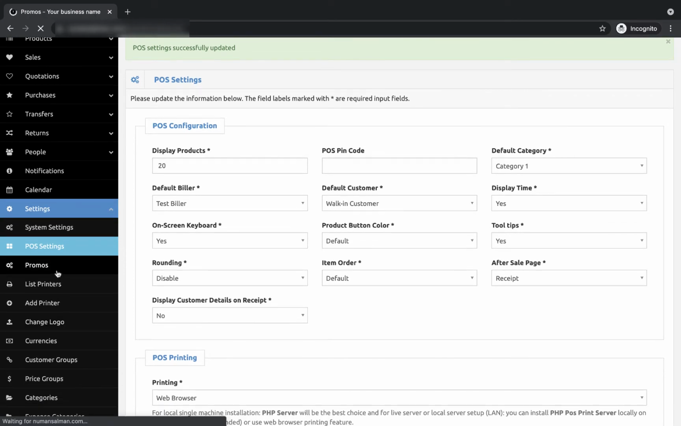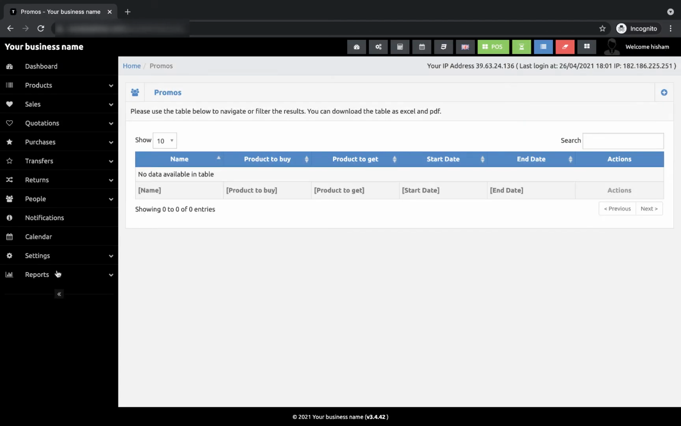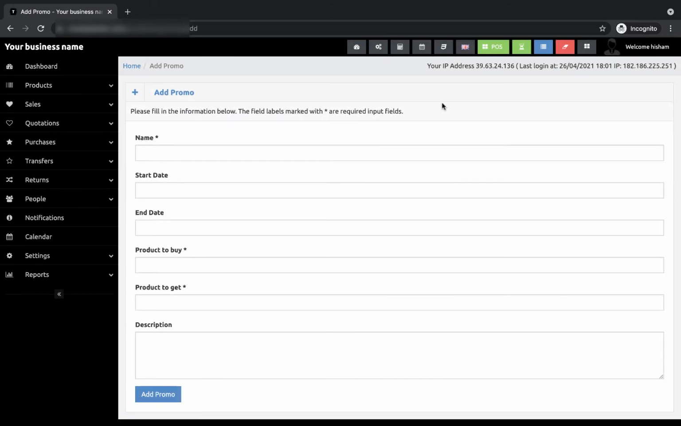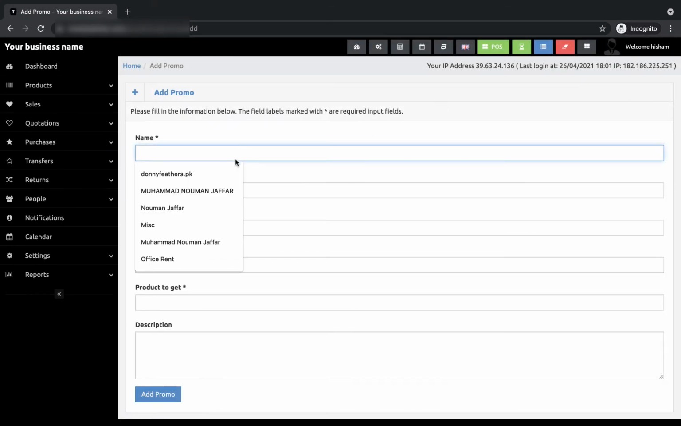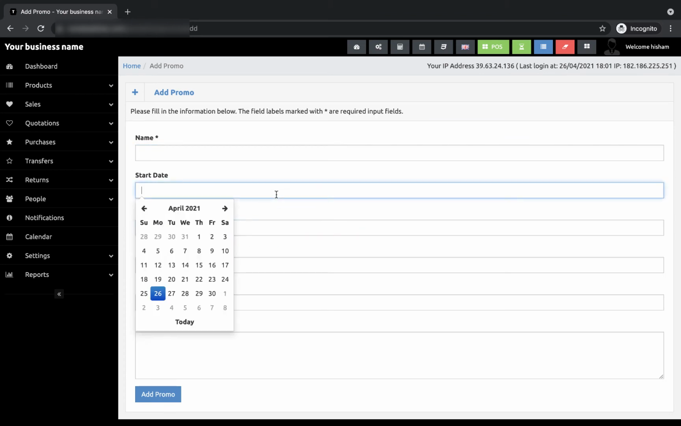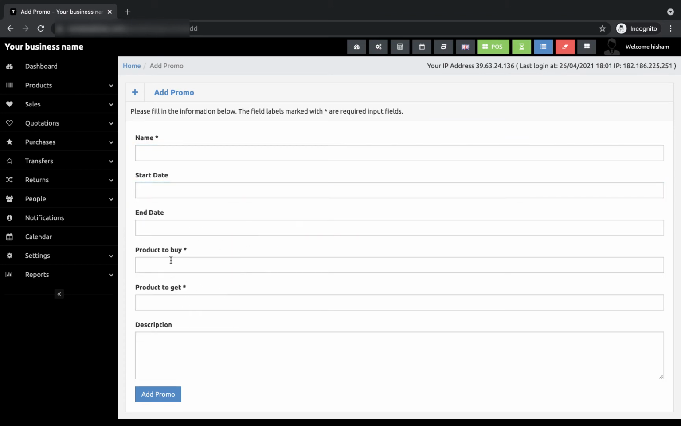Then you can have promos. Okay, if someone is selling on promos, you can just create through this option. Click this one and create a promo from start date to end date, and which product to add.